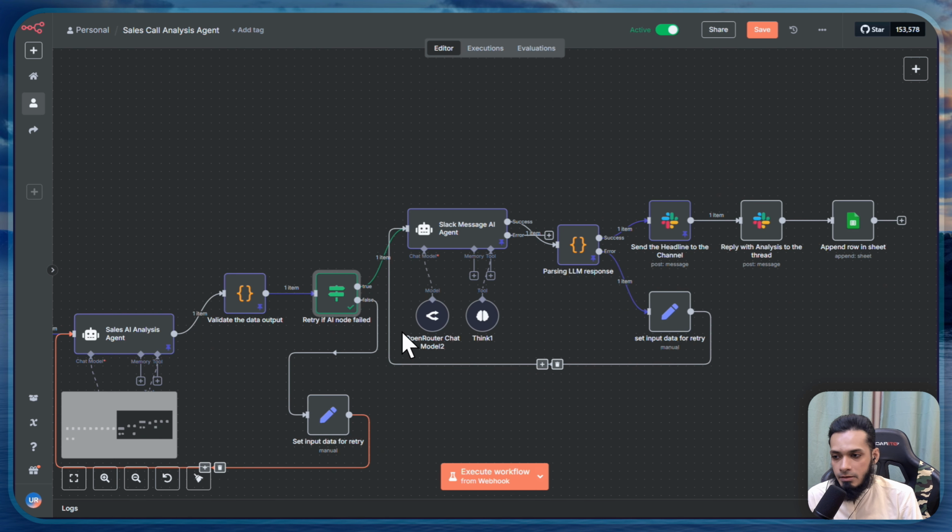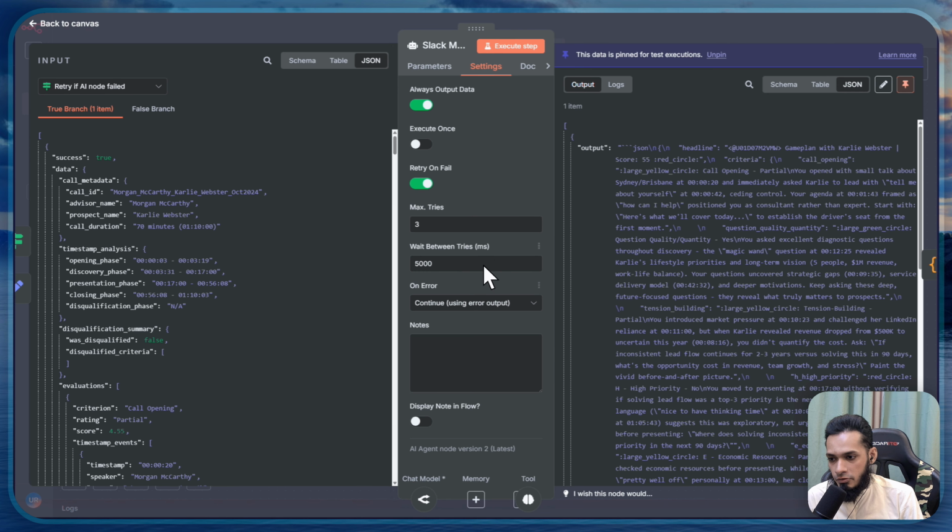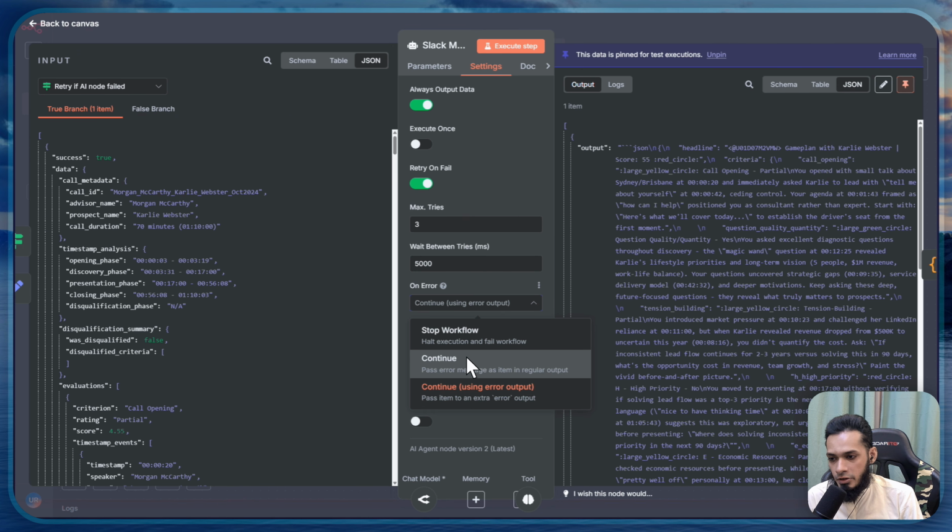Then for the Slack AI messaging, we're getting the prompt from Google Sheet, and we are setting the full analysis from the previous step and the advisor email. So this is the output that is received. We're going to continue using the same output for the error as well. We're going to retry it to some degree, and then we're parsing the response and checking if we've got everything. So this is how it should look.